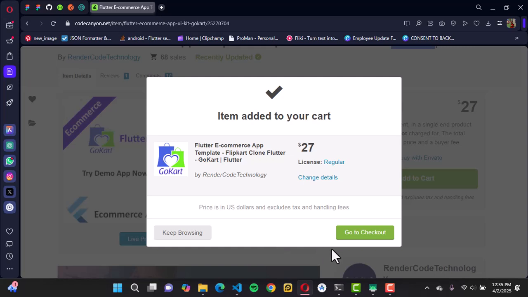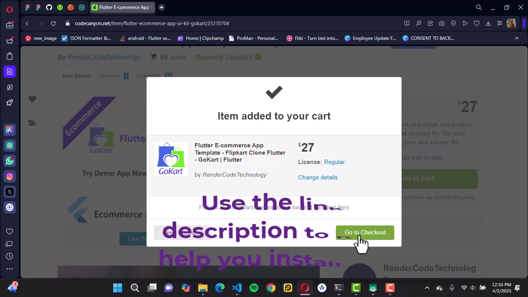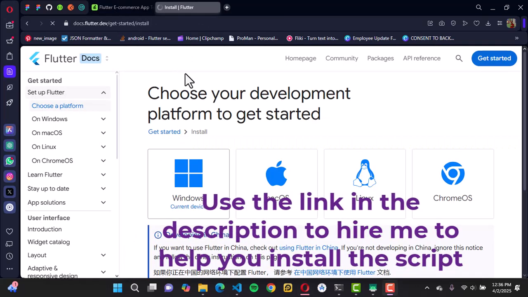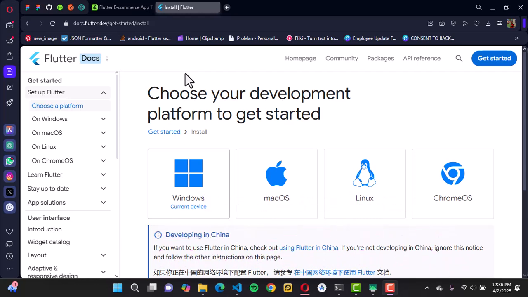I'm not going to be doing this step in this video because I've already purchased this script and I can't do that two times. But it's a straightforward process, and you just need to click on it and then follow the pop-ups that come. So other than installing and purchasing the script, I'm going to be showing you how to download most of the tools that you're going to need in order to start using Flutter on your local machine.